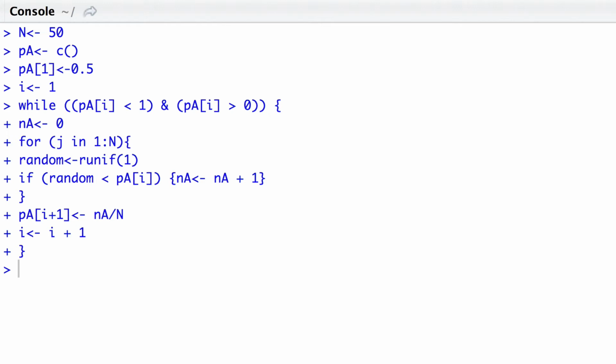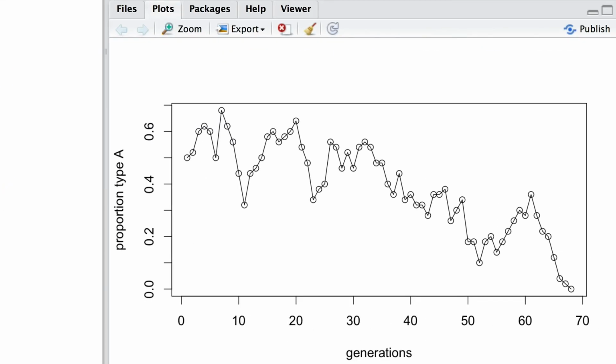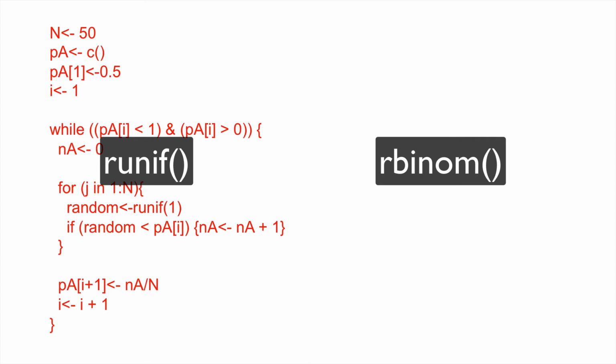So here I have executed the code that we just saw, and now I'm going to plot out the results. And there we go. We can see the changes that type A experiences through generations. So that's all for the first method, the runif method, and now let's look at how you can achieve the same end result using the rbinom function instead of runif.